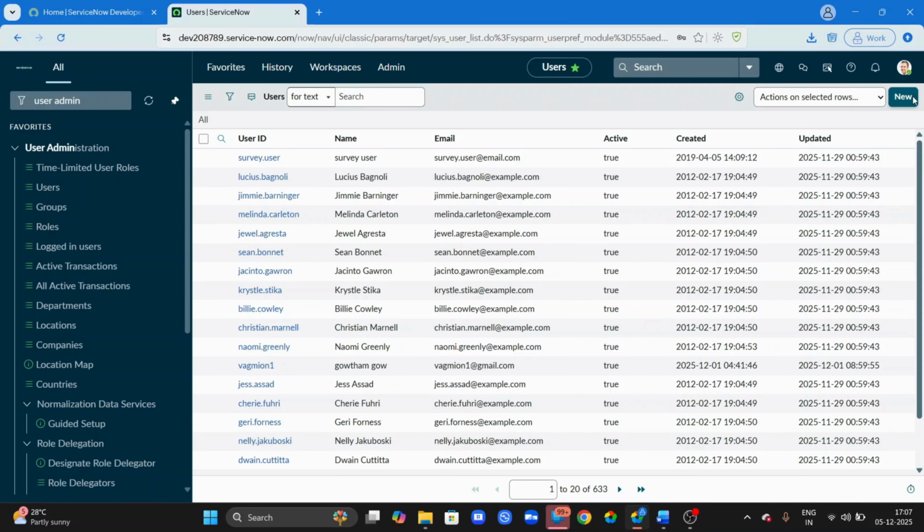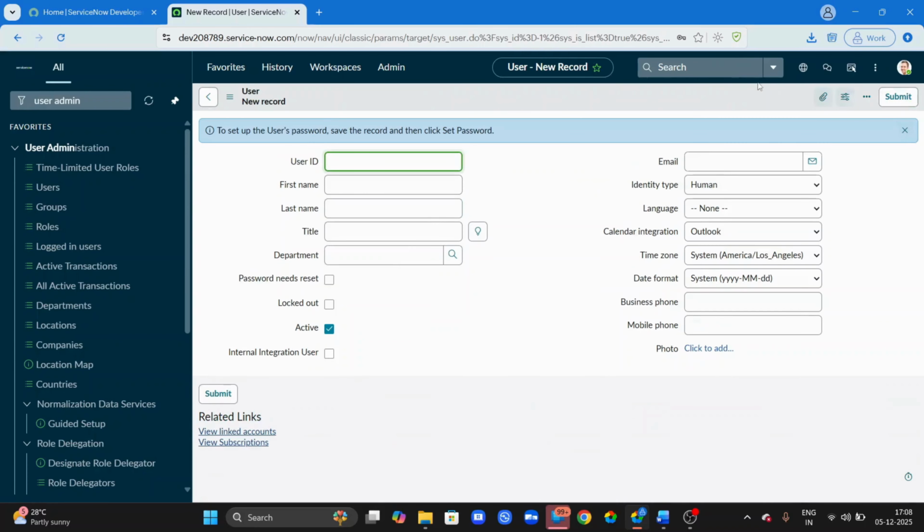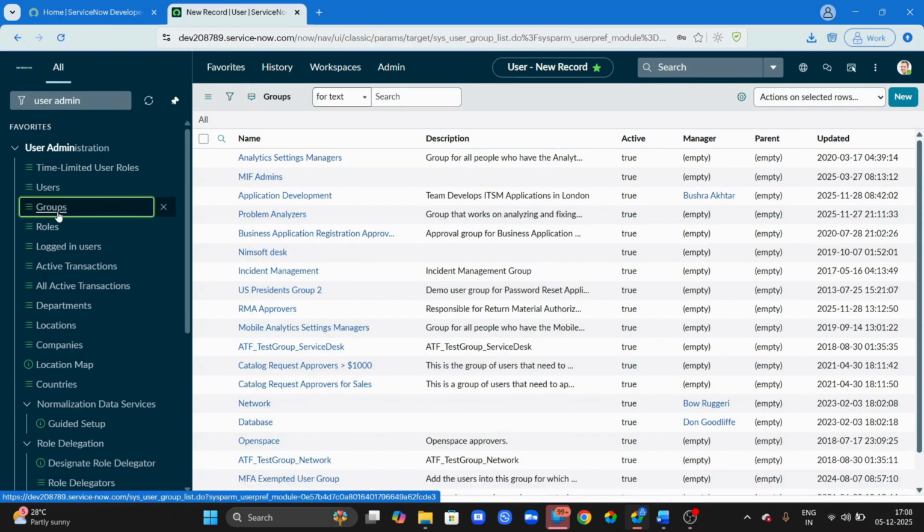Click on new, a form will be displayed. Here you give the details of that particular user and you submit. A new user can be created. We can send an email notification to that particular user to create a new password and access the ServiceNow account. Once the user has been created, he should be added into any of the groups.